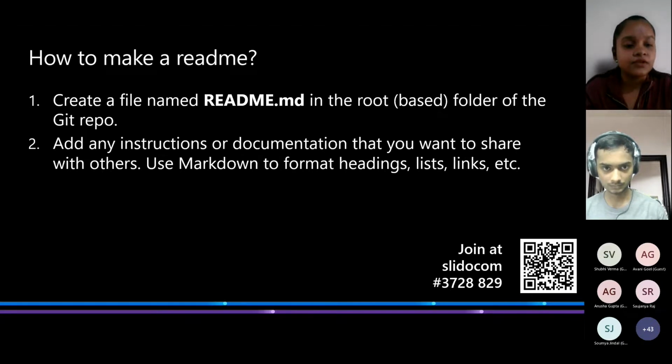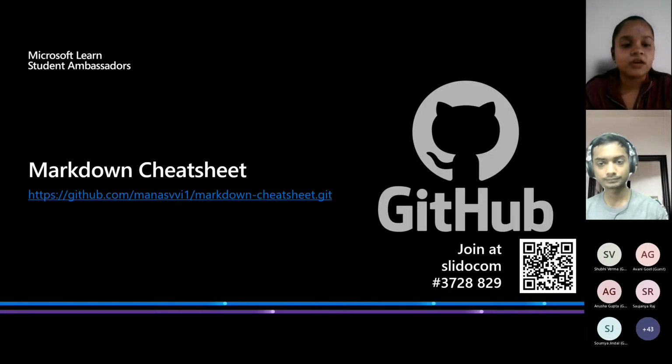I just found this cheat sheet online, which I think you should check out, because I feel that this is extremely helpful, and I think this is something which would help you in future as well. I'll share my screen and show you this as well. Just a second.